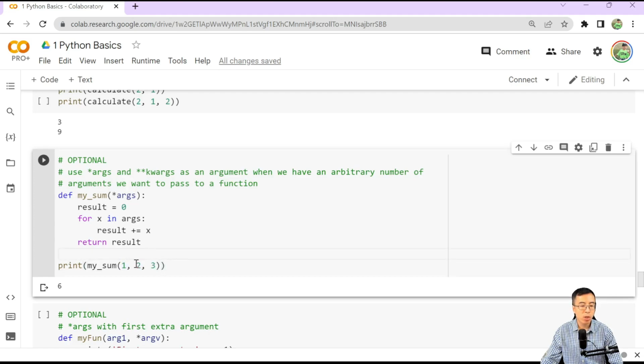If you run this function, remember first result is 0. The first time you run the for loop, x is going to be assigned the first value in the arguments, which is 1. So result equals 0 plus 1, you get result 1. The next time, result 1 is going to be added to 2, because the second time you evaluate this for loop, x is going to be equal to 2. So 1 plus 2 is going to be equal to 3. And the third time it is evaluated, x is going to be assigned a value of 3. So 3 plus 3, you get the cumulative sum of 6.